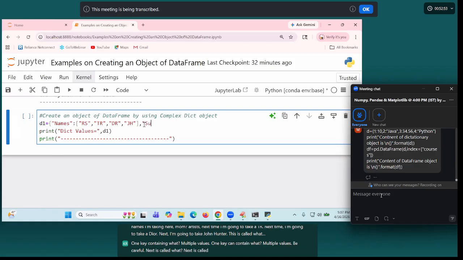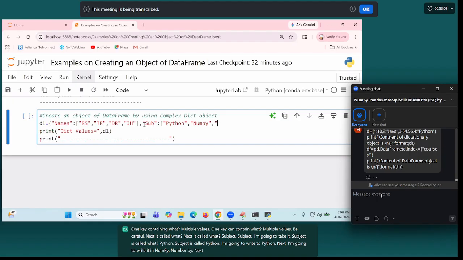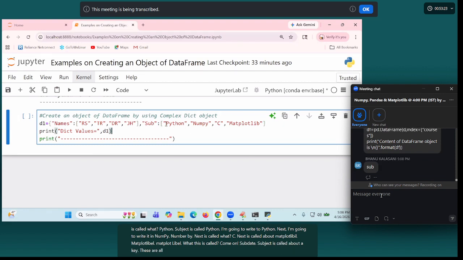Next is called what? Subject. Subject I am going to take. Subject is called Python. I'm going to write Python. Next I'm going to write NumPy. Next is called what? C. Next is called what? Matplotlib. What is this called? Subject. Subject is called what? Key. These are all, one key can contain more than one value or not? Yes. Be careful.